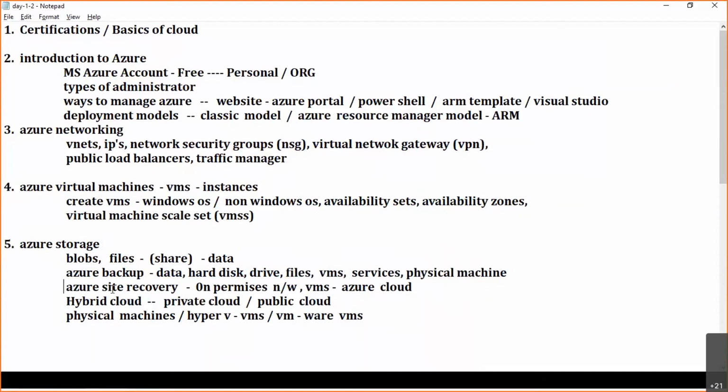Then I will show you Azure Site Recovery. In Azure Site Recovery, I will show you migration, how to migrate your on-premises network servers. Maybe these servers are physical servers. Maybe these servers are Hyper-V VM servers. Maybe these machines are VMware machines. How to move them to the cloud, that I will show you. Then if you have a hybrid cloud, you have some clouds in your private network and you have a public cloud, how to connect these 2 clouds to allow users to access, I will show you this.